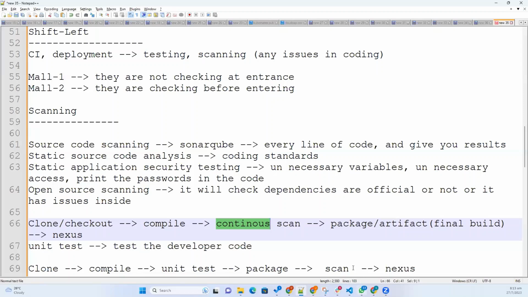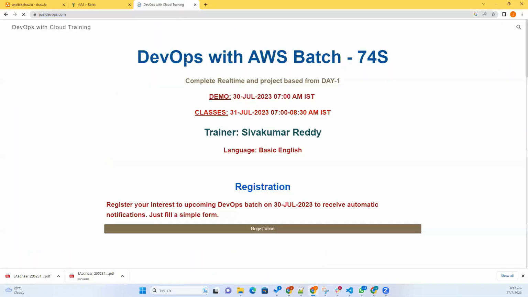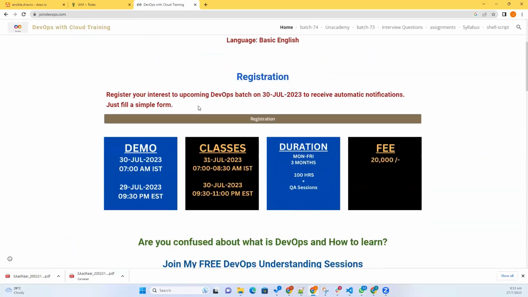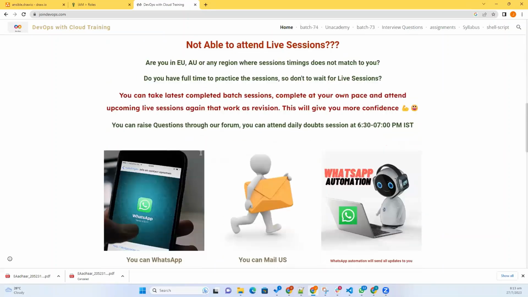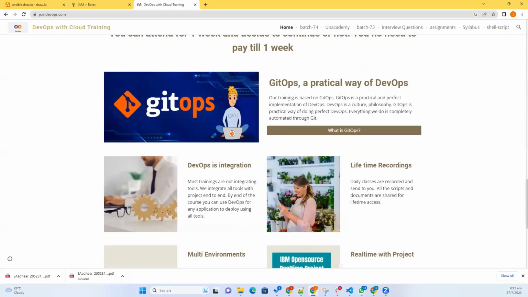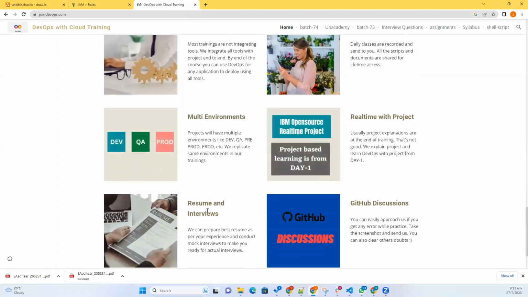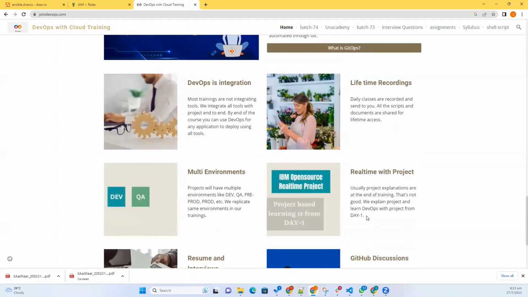Our training starts from July 30th. You can see here, I mentioned each and every detail on this website, joindevops.com: when the demo is, when the classes are, duration and dates, and features like GitOps. We are following complete GitOps and completely real time. We will have multiple environments. We will help you with resume preparation, and we have a Slack channel to discuss doubts, and dedicated Q&A sessions. Everything we have.